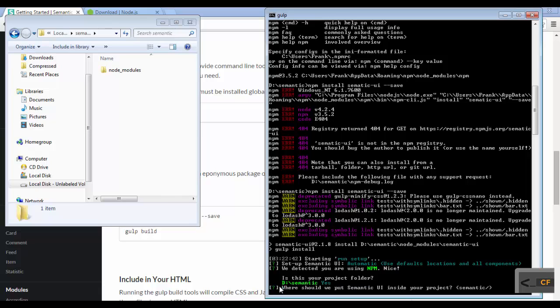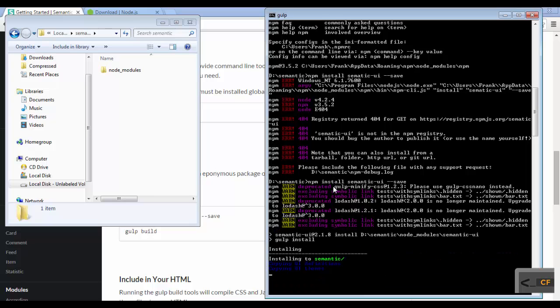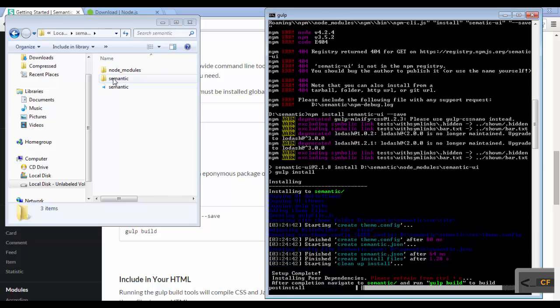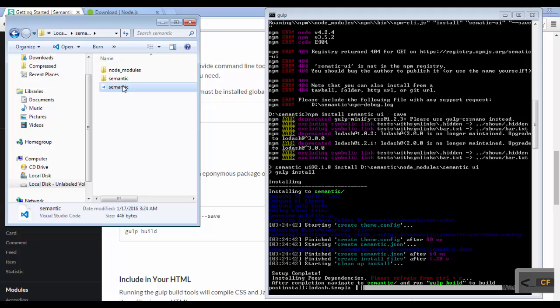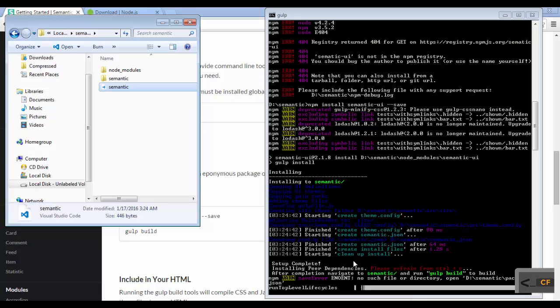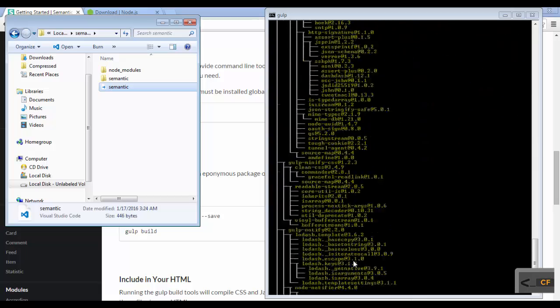Why should we put Semantic UI inside the project? So if you have any other folder, you specify. Me, I will use the default folder, which is semantic inside this semantic folder. So we press enter and it's going to use that one. And you see we have the semantic folder with the semantic.json. So it's installing, everything is building.